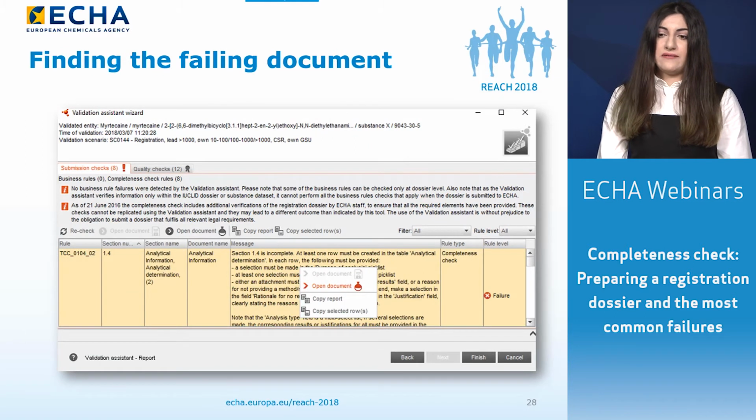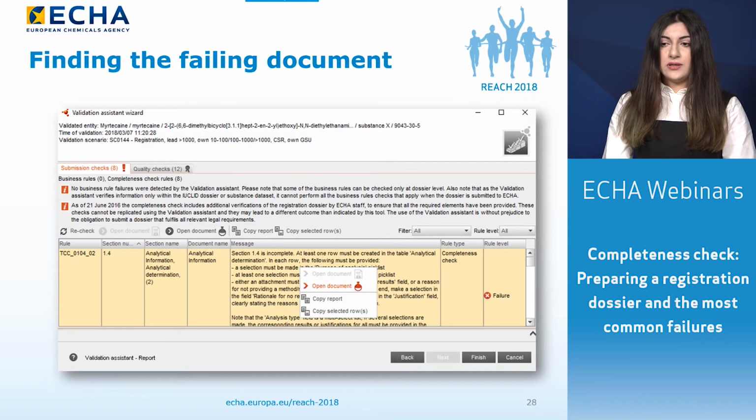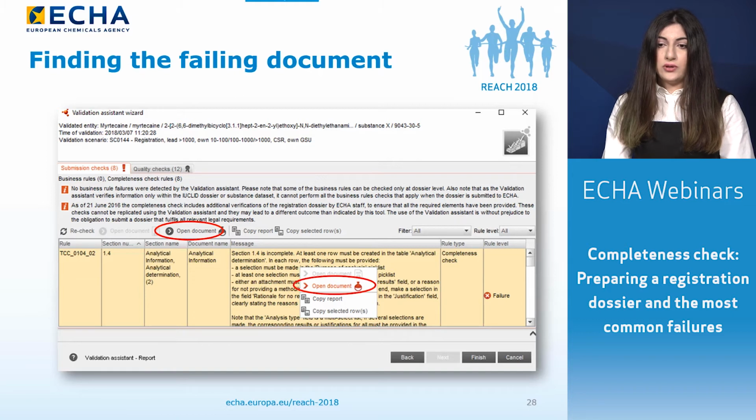In order to easily navigate to the failing section or document, you should use either the Open Document button at the top of this report, highlighted here, or right-click on the actual failure and select Open Document, as shown on this slide. Also, please be aware that you do not need to close the validation assistant report in order to be navigated to the failure location.